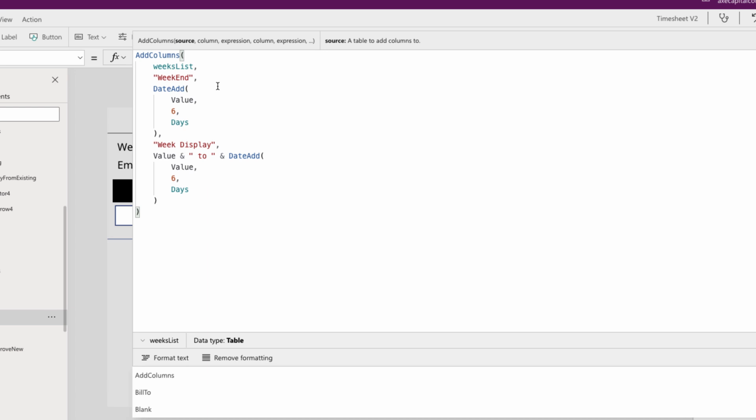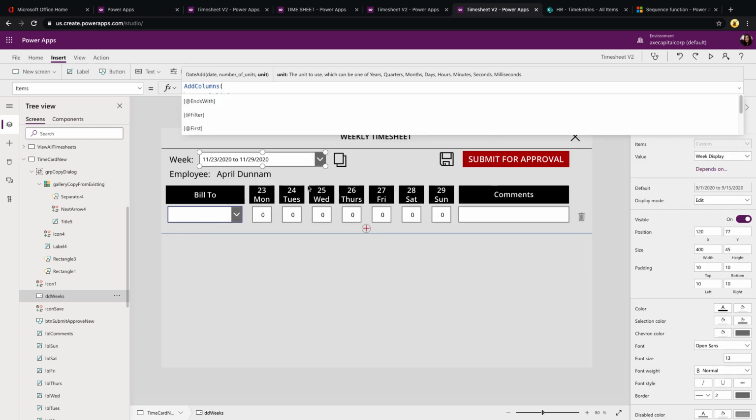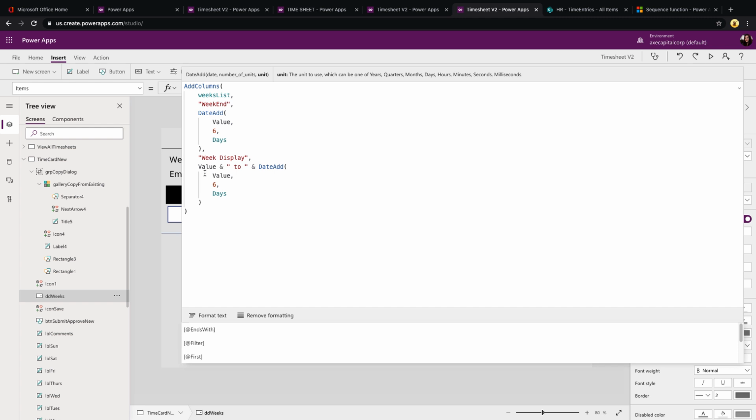So to do that, we just use a date add formula, pass in the value, and we're going to add 6 days so that we can get the ending of the week. And then I'm adding one more column called week display because I want to show in the dropdown the start and the end date. So we're just going to do some formatting to take the value, and then we're going to add in the text too, and then get that date end.